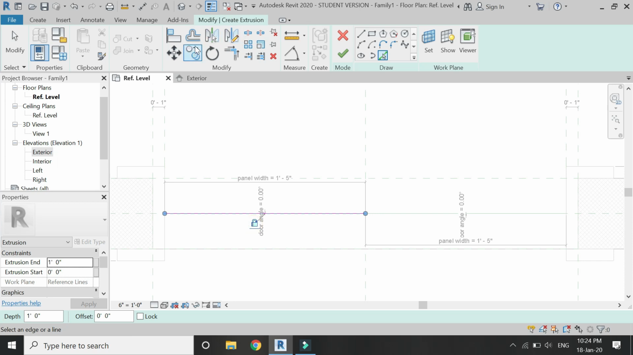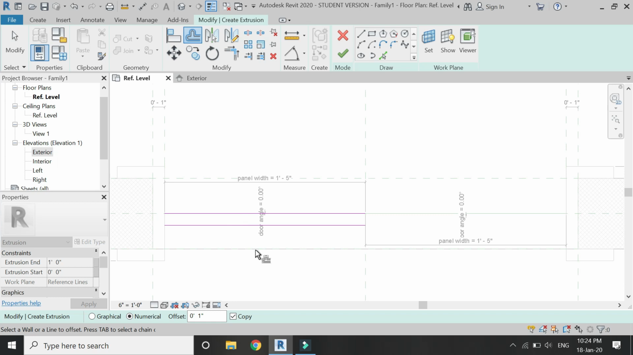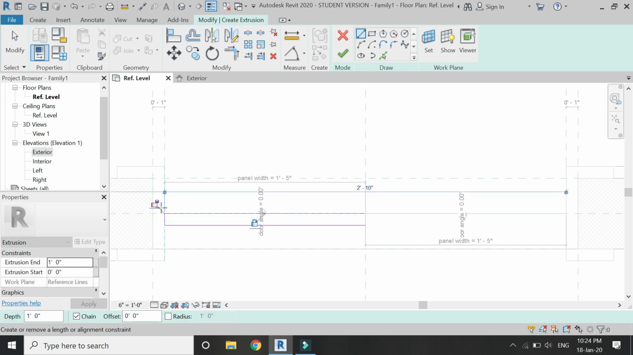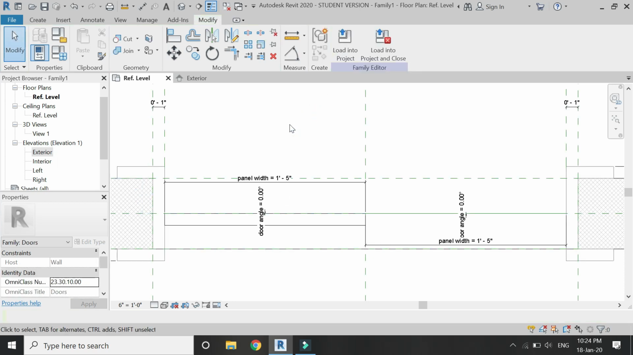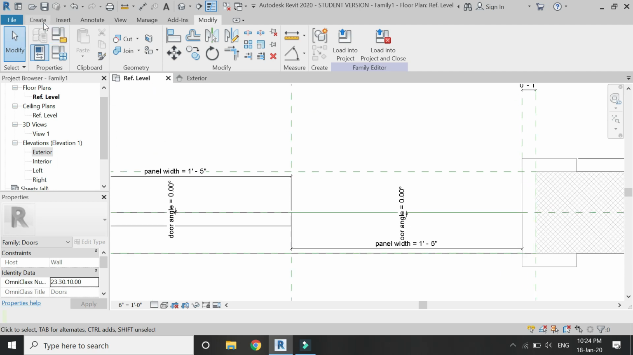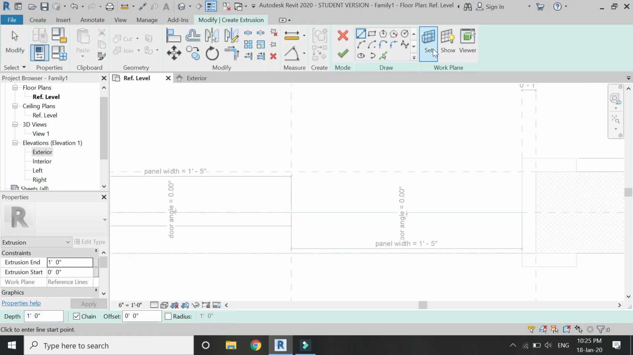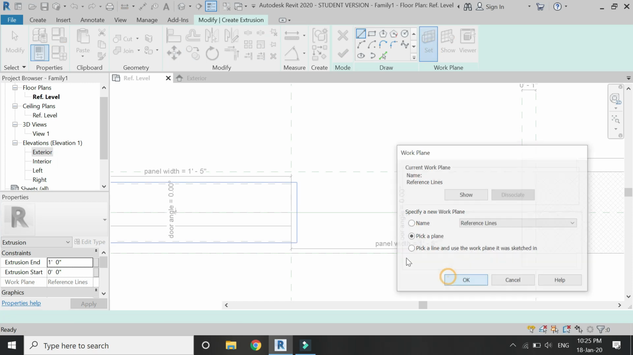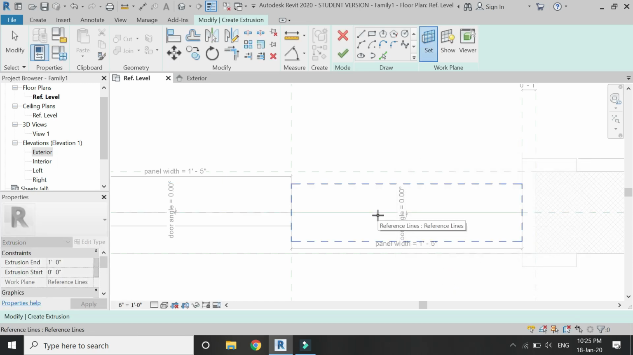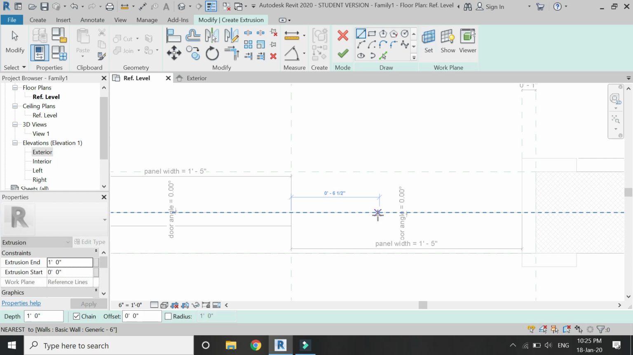When you are selecting the reference line, the plane of the reference line, it is basically depicted by a dotted rectangular box. So when that appears, you know that you are going to select the plane of the reference line. Then draw the extrusion on this side of the reference line which is drawn on this side.